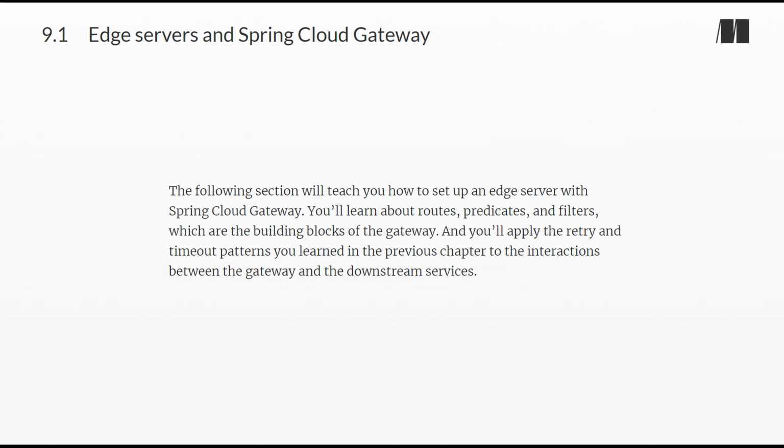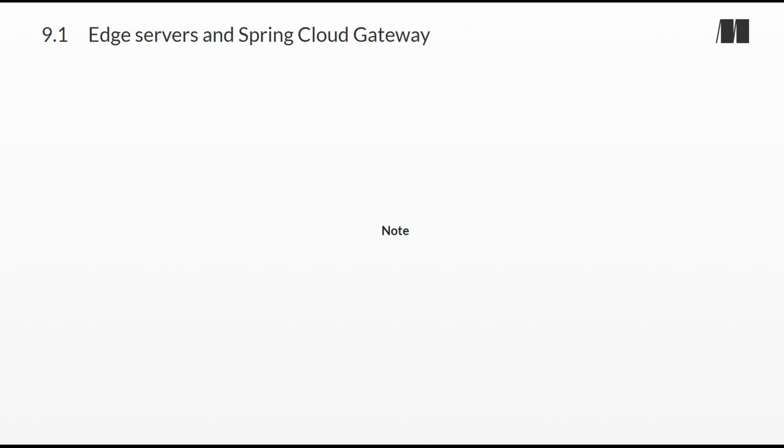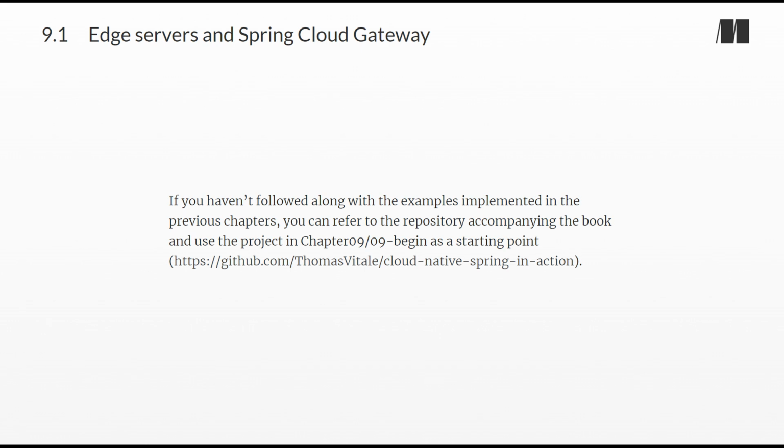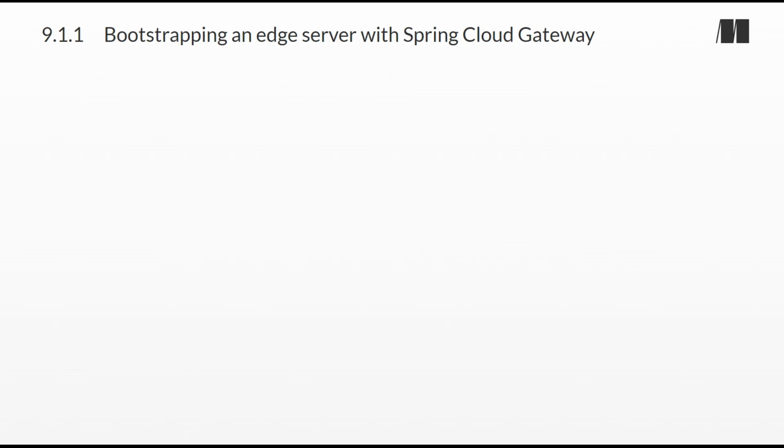The following section will teach you how to set up an edge server with Spring Cloud Gateway. You'll learn about routes, predicates, and filters, which are the building blocks of the gateway. And you'll apply the retry and timeout patterns you learned in the previous chapter to the interactions between the gateway and the downstream services. Note: if you haven't followed along with the examples implemented in the previous chapters, you can refer to the repository accompanying the book and use the project in Chapter 09/09-begin as a starting point. Section 9.1.1, Bootstrapping an Edge Server with Spring Cloud Gateway.